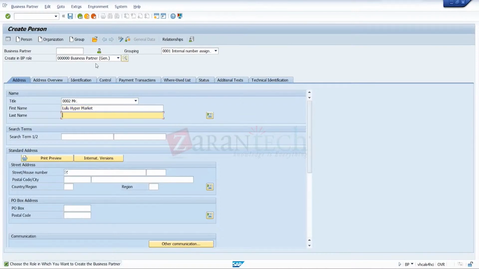So I took a person. Actually, a person, an organization, or a relationship can be made as a business partner. So you can make a person or a group. What you take? So for last name, in main, it will go some road. Right now, main road.